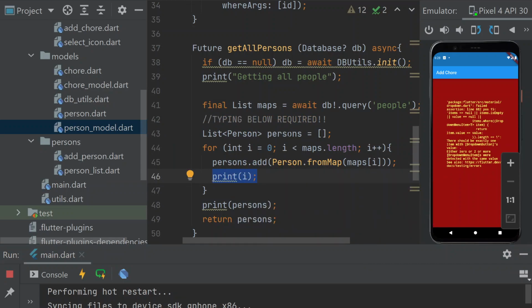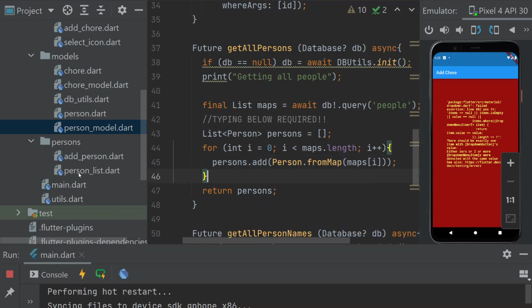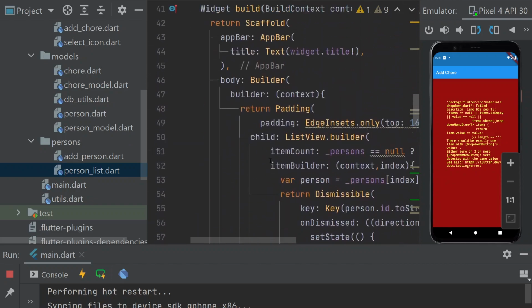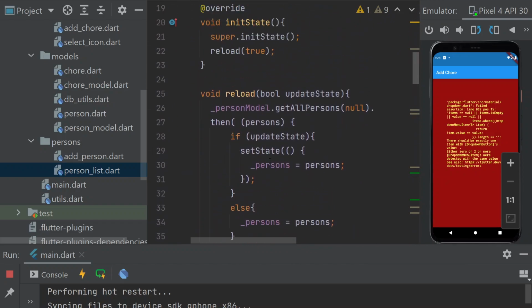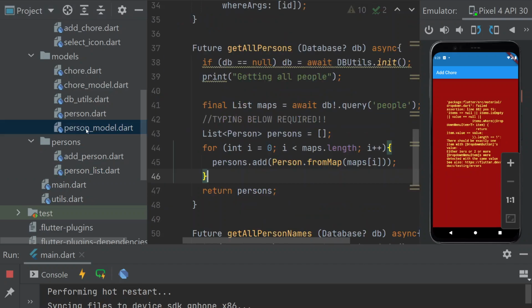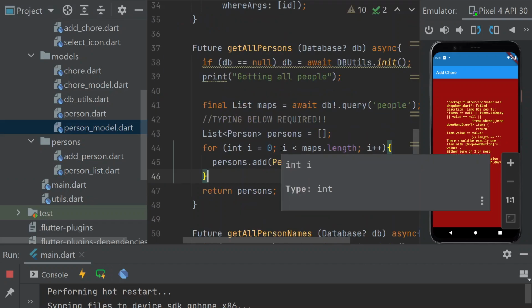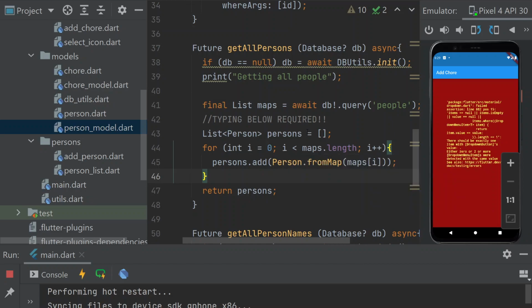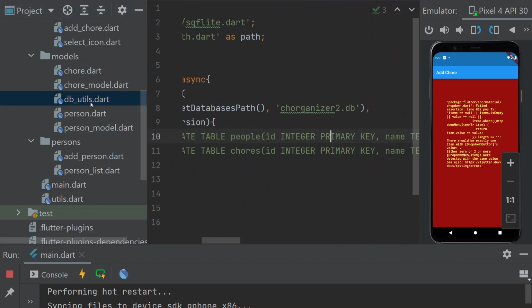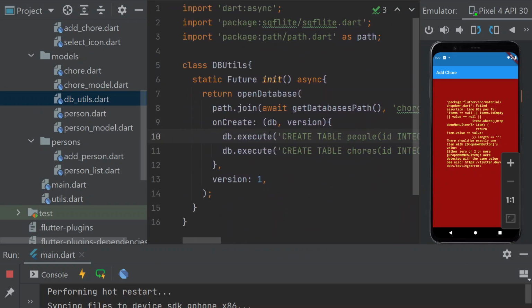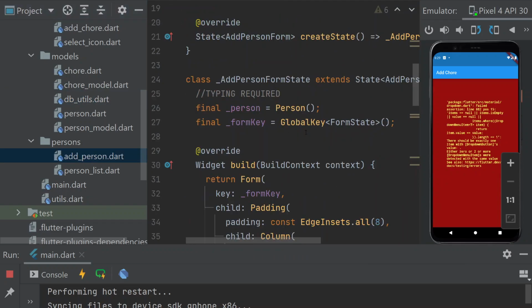But I called get persons in the other one, right? When I build my person list over here, I call get all persons, I'm pretty sure, don't I? Yeah, I call get all persons. And that seems to work perfectly fine. But my persons model isn't actually printing anything when it should. Is there an initialization that I missed, maybe?